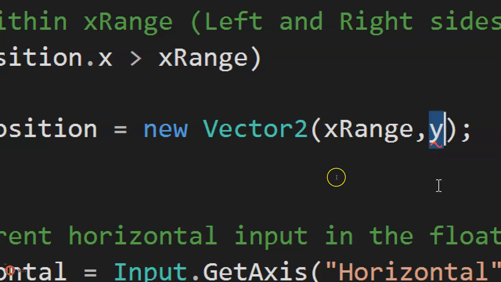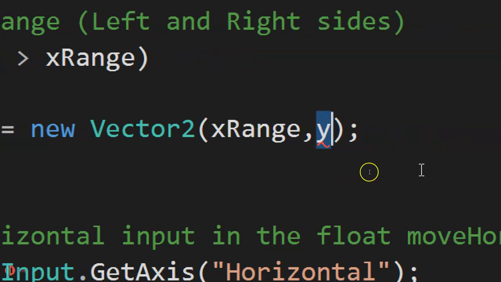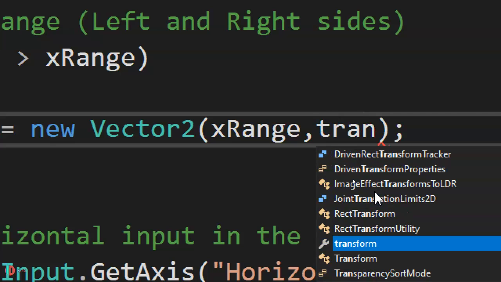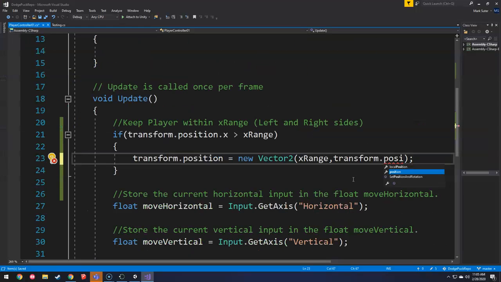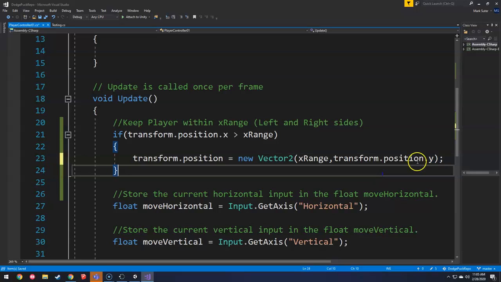And its Y should be, that shouldn't change, right? So we can just say its current Y. Well, how do we access its current Y? We say transform.position.y. In other words, whatever your Y was already. We got it saved, Control S.